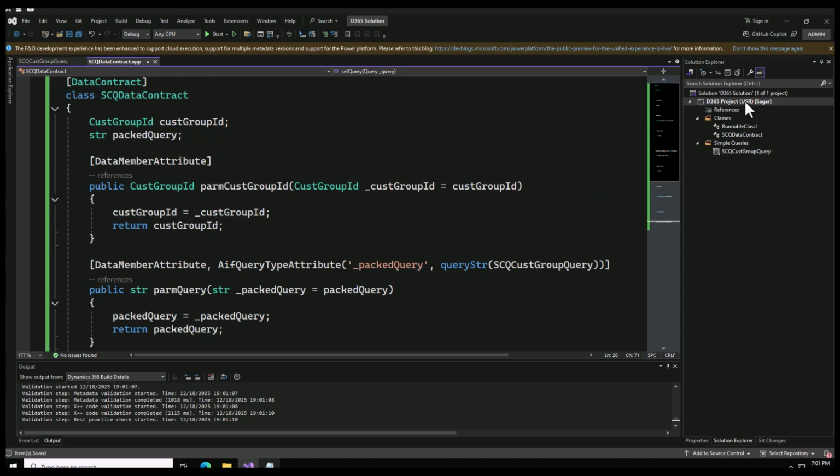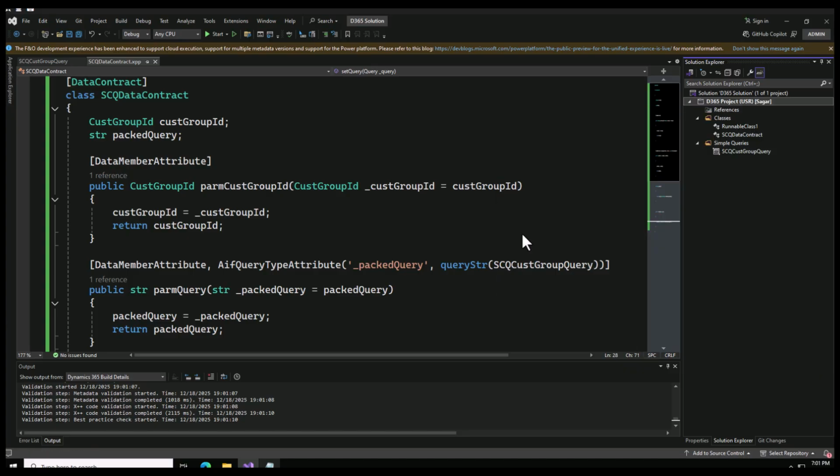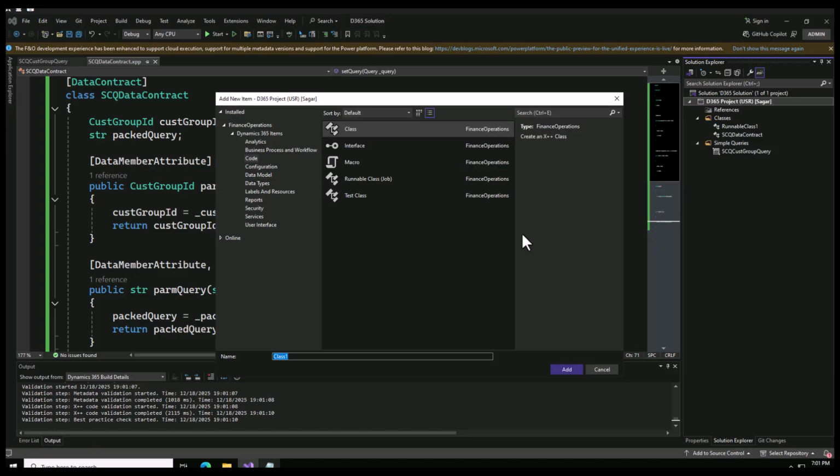Now the next thing is that I will create a service class first. So I will go to class, and I will give it a name like SCQ, and this would be a service class. So I will write service simply. I will click on add.